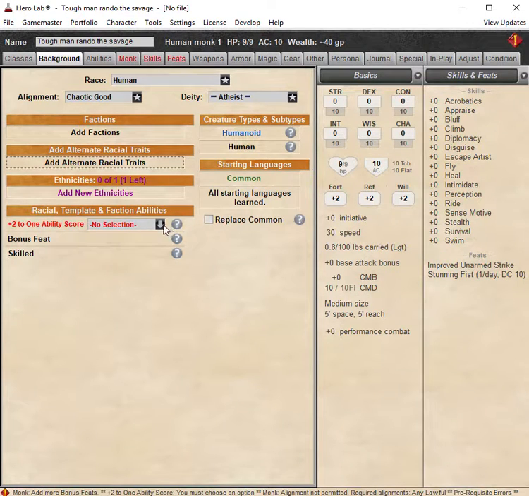This is where we were talking about traits. Racial traits are things that will replace some of the things that you get as a basic race, but they can be beneficial to you. Instead of having the bonus feat, which I would never replace, you can have +2 to one ability score, bonus feat, and skilled. Actually, no, that replaces that. Screw that, that's awful. Anyway, you can get certain stuff off of that. I don't want any of that stuff. It's not going to suit me.